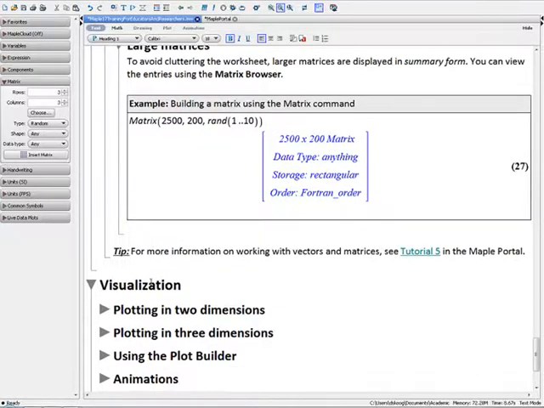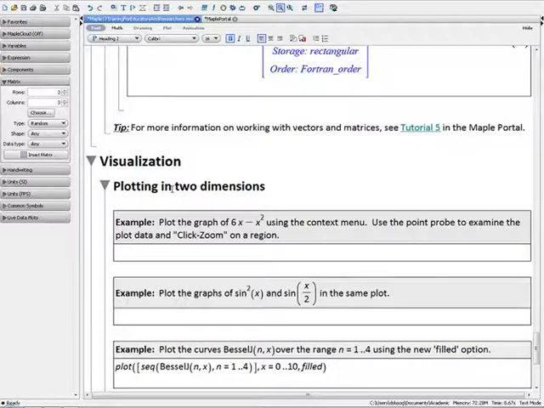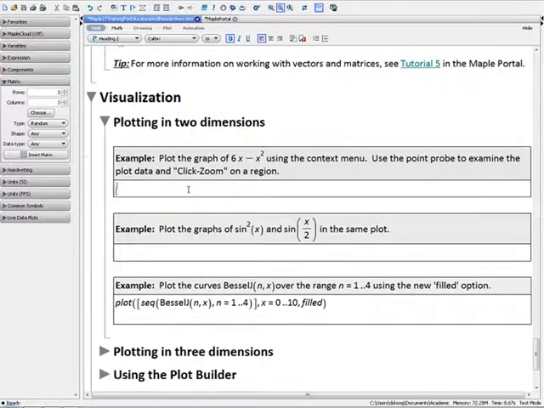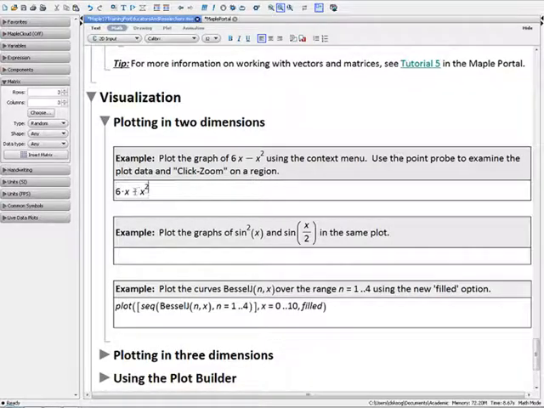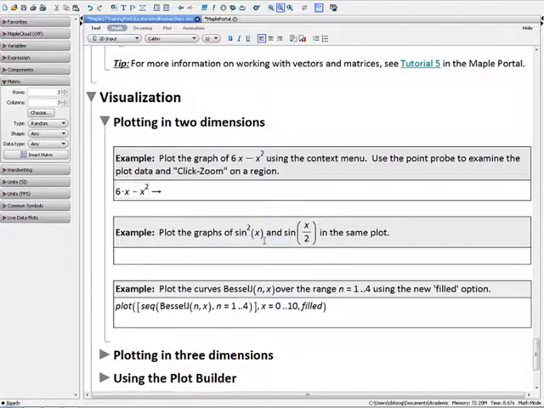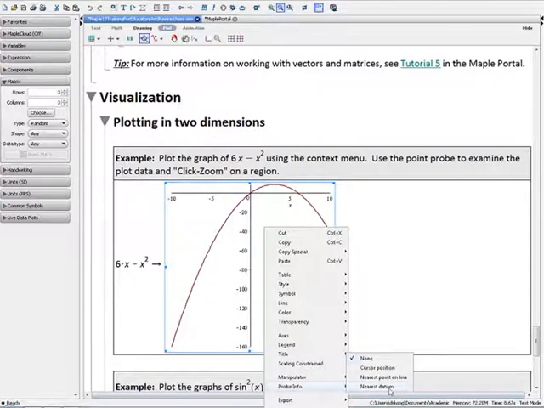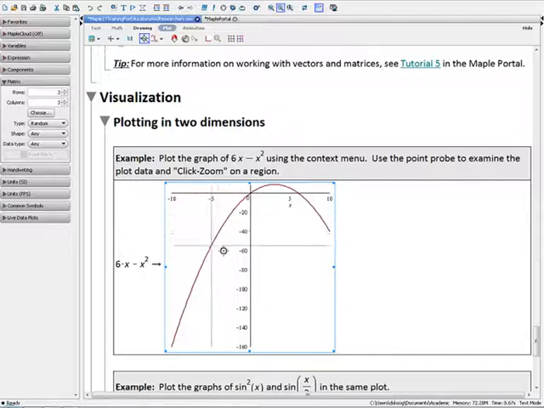Now let's move on and talk a little bit about visualization in Maple. I'm going to start with some examples for plotting in 2 dimensions. A lot of these examples utilize our context menus. So here I'm going to type in 6x minus x squared. I can either right click on the input or the output, it doesn't really matter. So I'll right click on the input and go to plots and generate a 2D plot. So there's our 2D plot of the surface. Now again, as we saw before, I can right click on the plot, turn on the probe info, and go to nearest datum in order to examine values on this line.